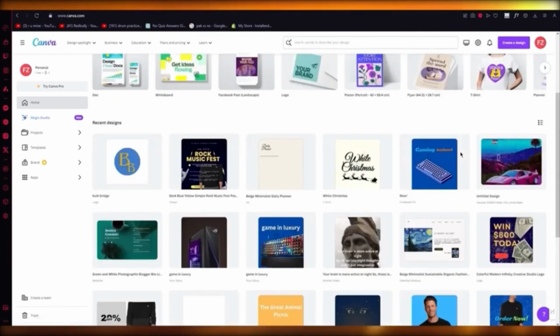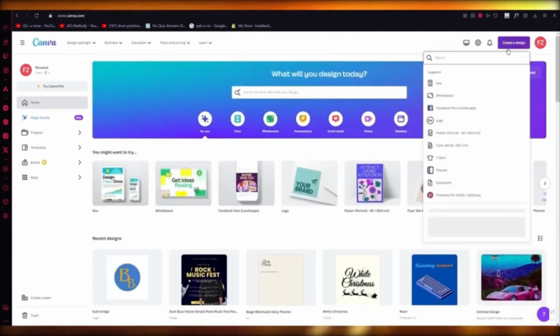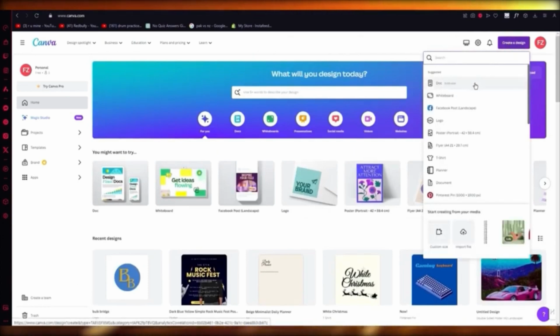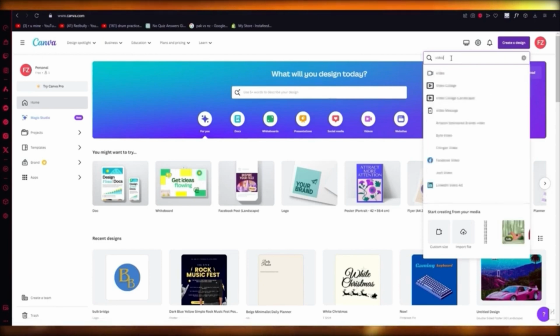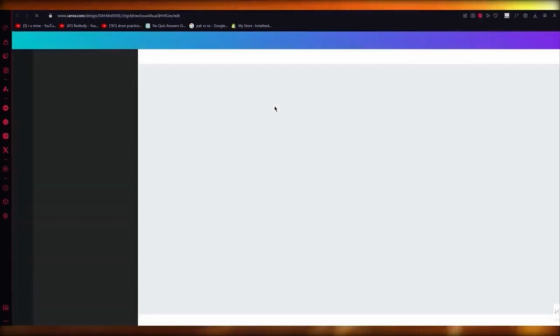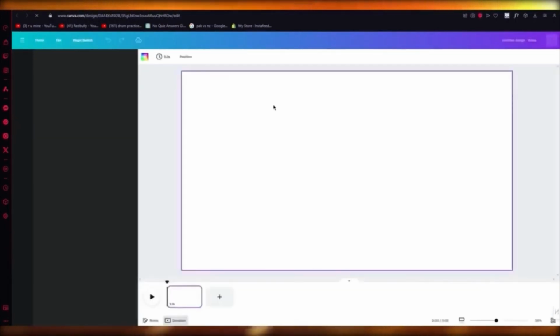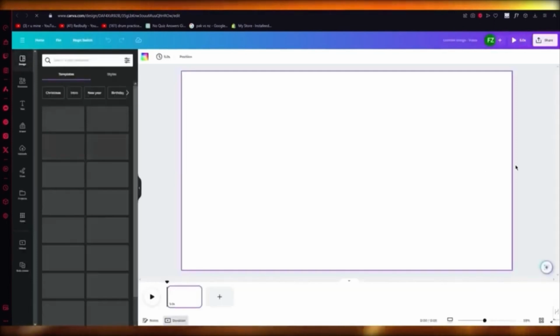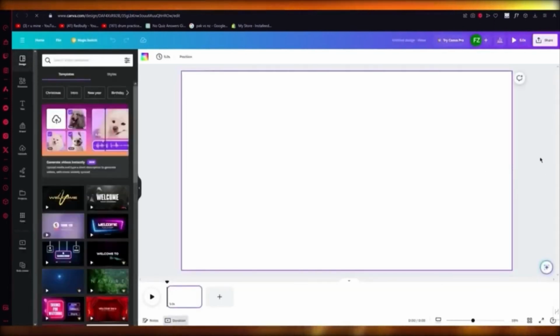For this, what you're going to want to do is click on Create a Design. Once you click on Create a Design, you are going to search up video. Once you search up video, just go on any recurring design. So let's say we're going to come on this video design over here. Now, this should be a good 1920 by 1080 design for a talking video.